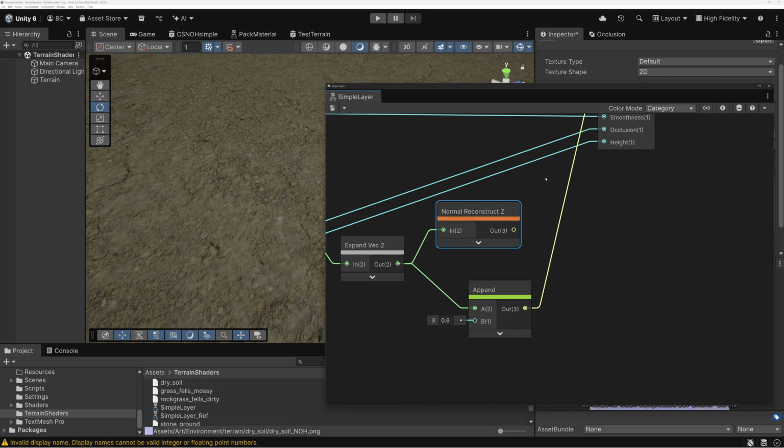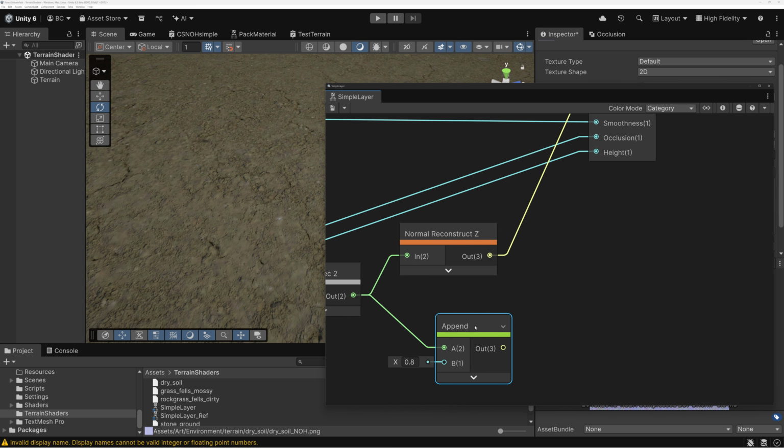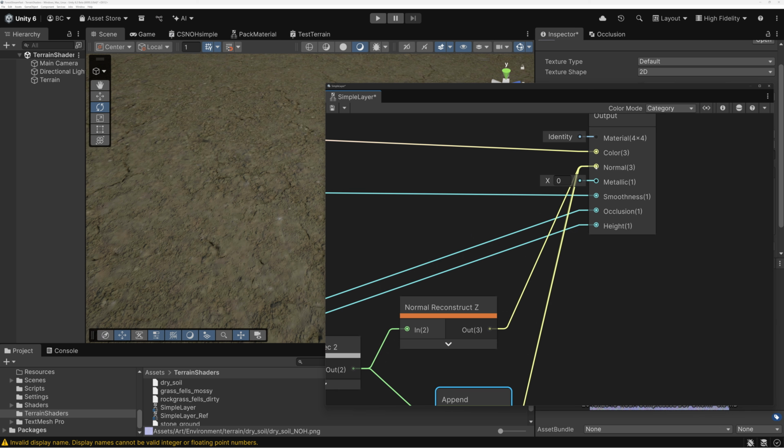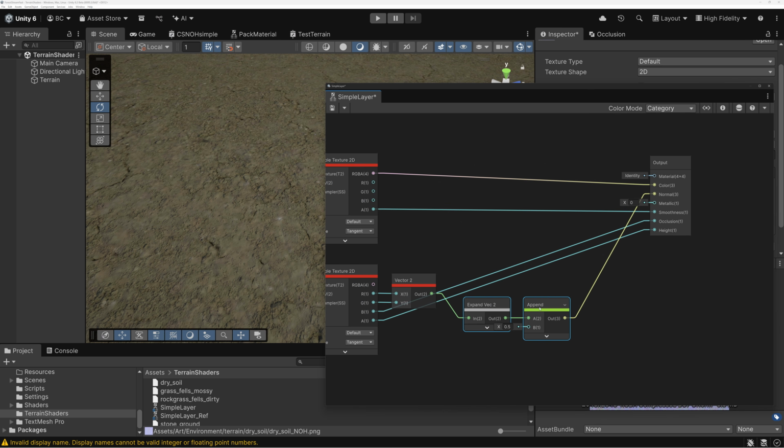Yeah, so now the results of these two are looking very similar, but this one is super cheap because I'm not doing the square root. I'm just skipping that math. And so we can save a little bit and improve our performance that way. Now, I prefer my normals to look a little bit crunchier, so I'm going to leave that at 0.5. We'll just plug our append right in here and go ahead and delete that normal reconstruct Z node. And now we are all done with our unpacking.